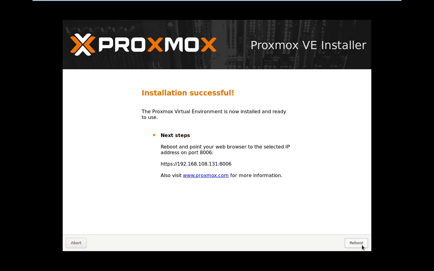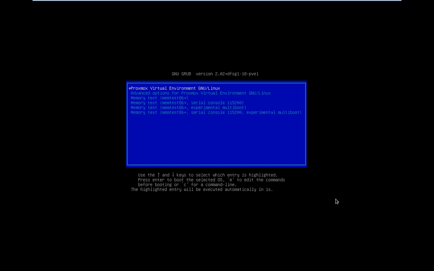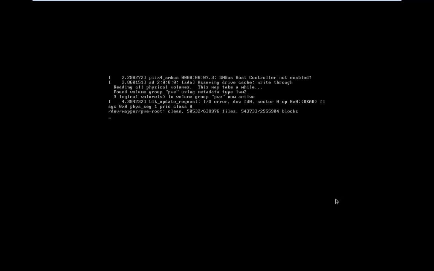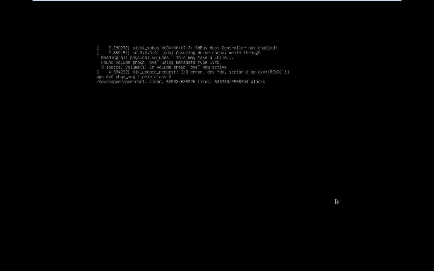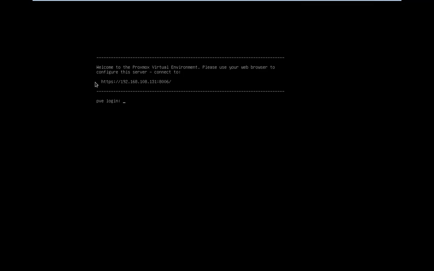Here you can see the installation successfully completed. Now, next you need to restart your system. And before restart, copy or note down web management access. Here you can see the Proxmox web access port is 8006. You can see here my server reboot has been completed.